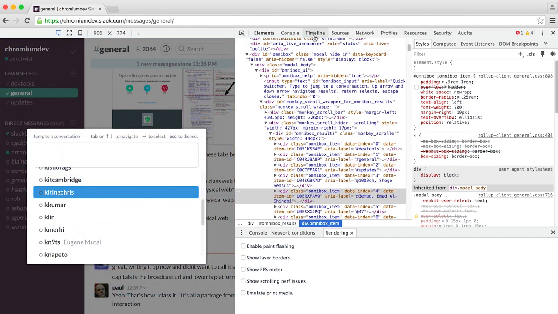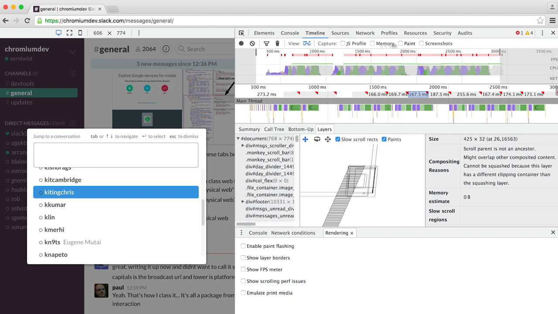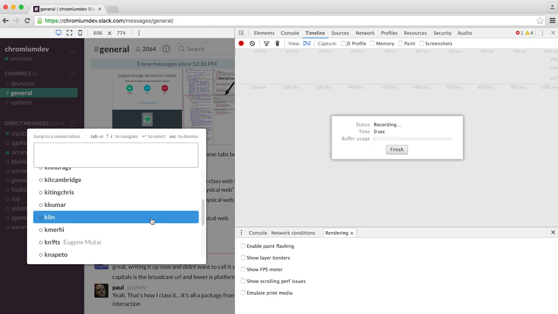We'll switch on the timeline again, switch off the paint profiler so that it doesn't take all the extra information we don't need, and we'll record and we'll scroll.